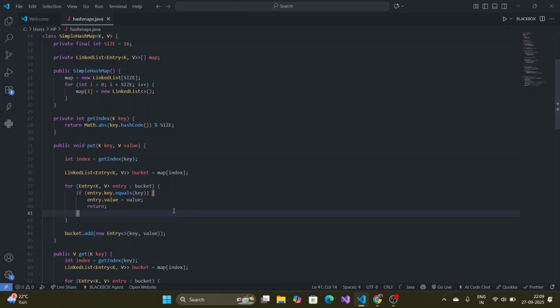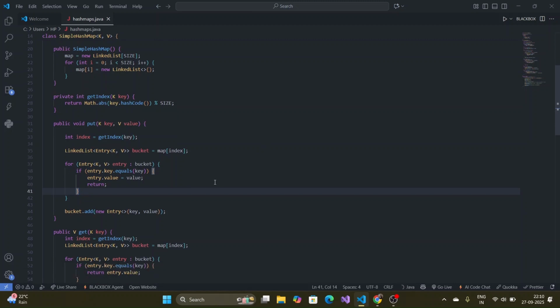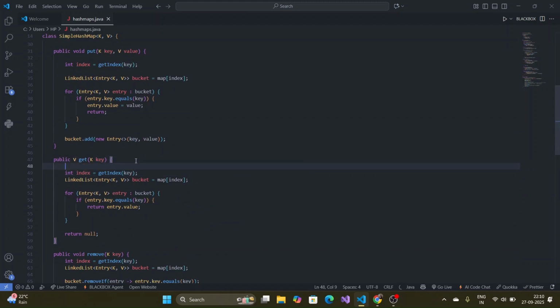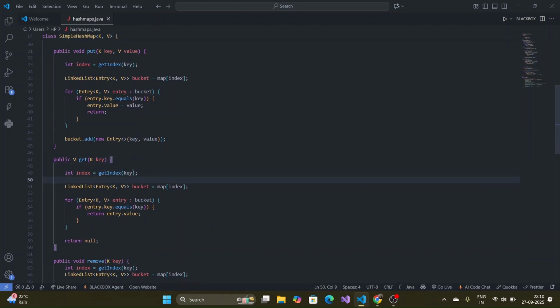So now if a hash collision occurs for index 0, then we will have the values associated within a linked list. That will be used to avoid hash collisions in HashMap. Now how will the get method work? Here we are going to get the index by our defined get index method, which will return an index of the hash map for the given key.